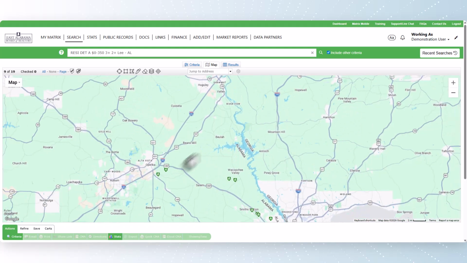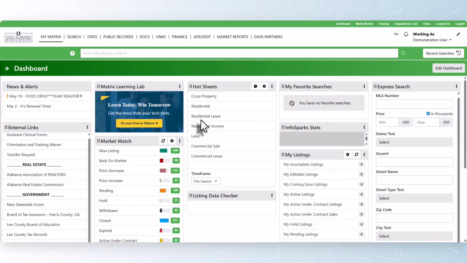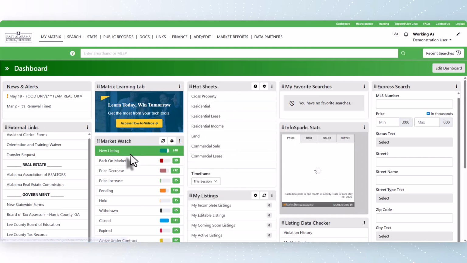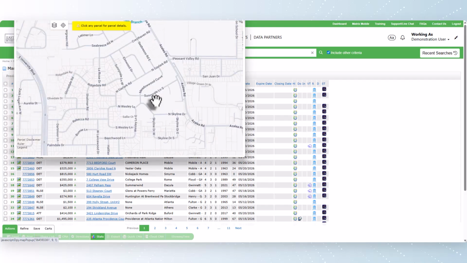Now, fun times. If you want to use these map layers outside of the search table, I like to say let's go to an actual listing in the MLS. Let's see what we've got here. We've got some new listing options. Let's find something near to us. Let's find something in Mobile. We might find something here in Mobile.